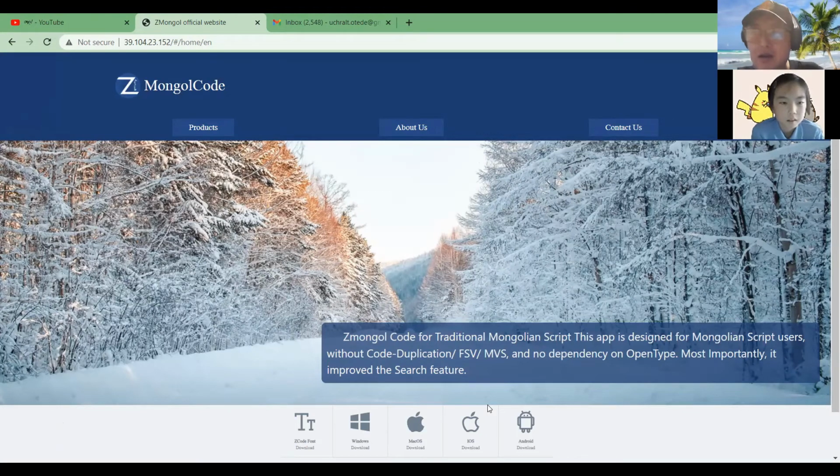What I'm using is this Z Mongol code. It's free and very easy to use. If someone happens to learn Mongolian and is searching for input methods, there are some others as well. But in this video I want to just introduce this one, Z Mongol code. Please find this one.